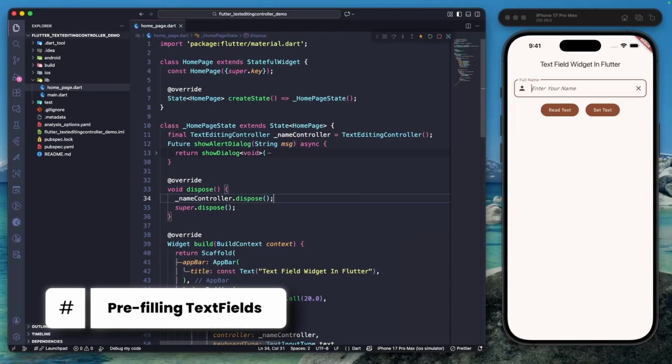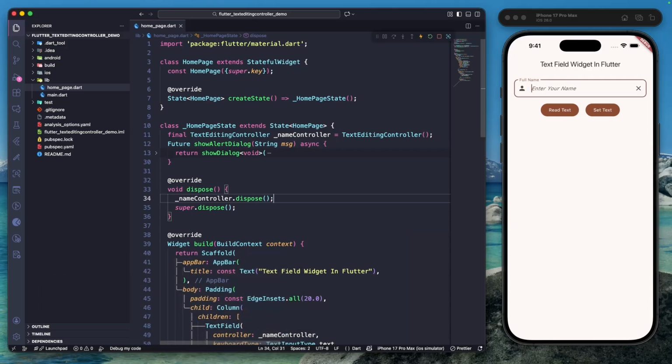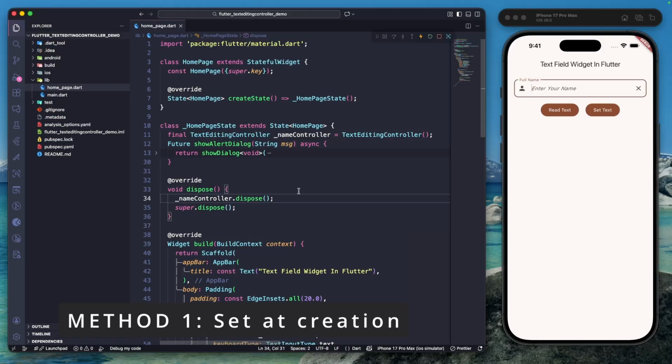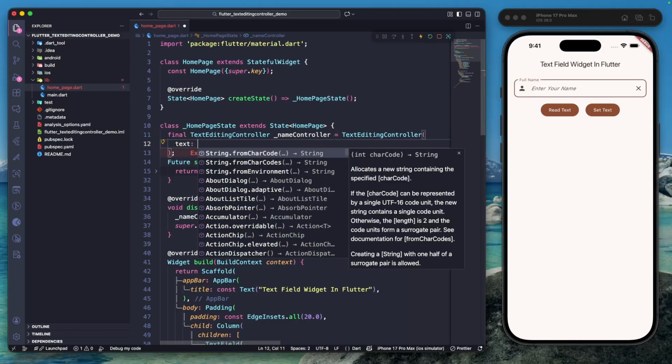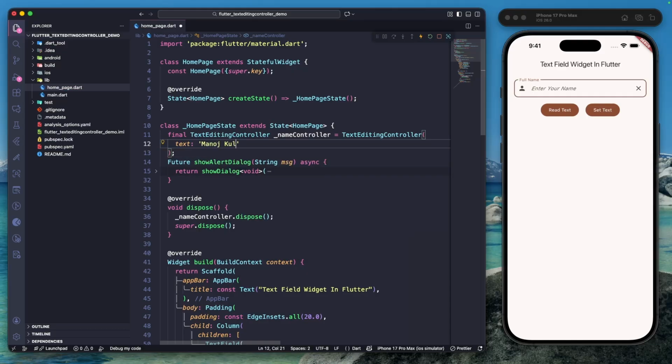Now let's level up. What if you want to prefill a text field? Maybe you are editing a user profile or want to show their current name. There are two ways to do it. First one, set the initial value when creating the text editing controller using the text property. Like this. Hit save. And now let's restart the application. And as we can see, the text field is now pre-filled with the text that we have set.